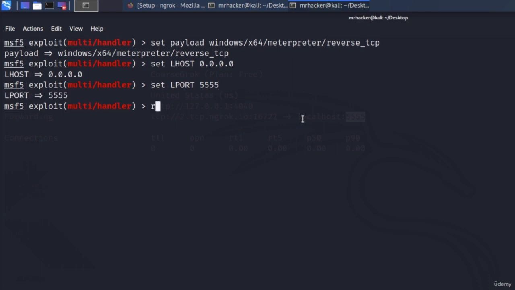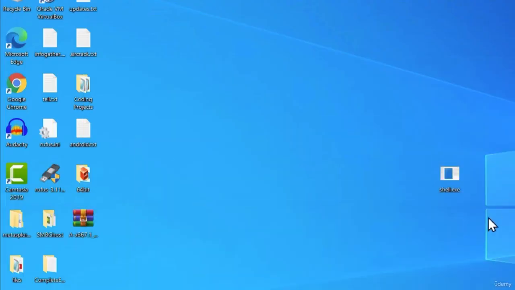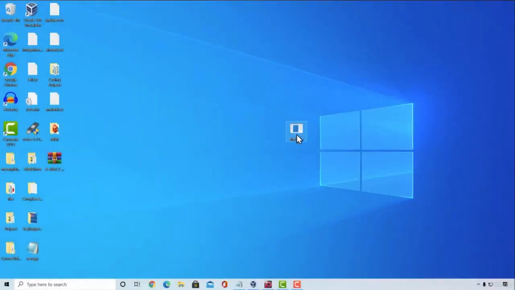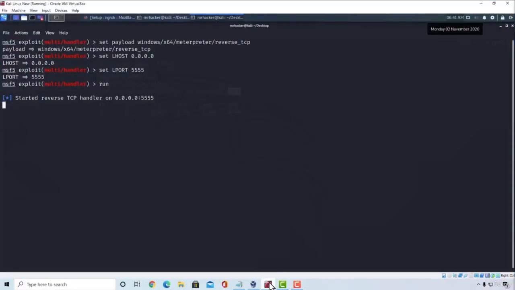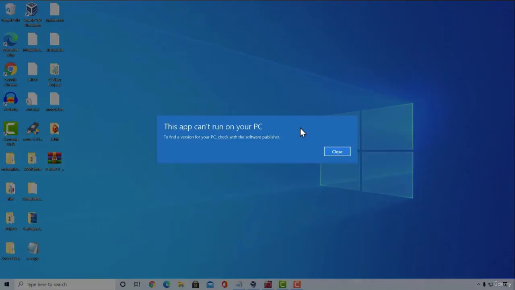Once you do this, you want to type run. It will start listening for the connections on 0.0.0.0 on the port that you forwarded. And if I go right here and run this, for some reason it says this app cannot run on Windows. Let's see what the problem is.